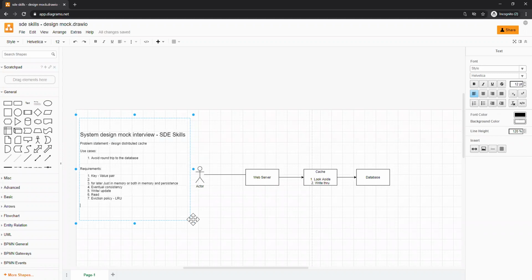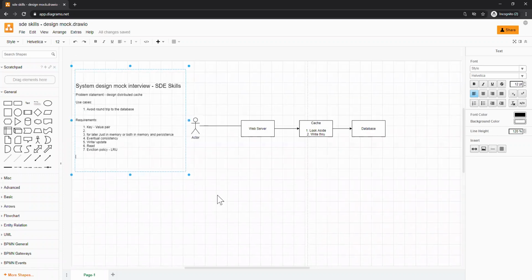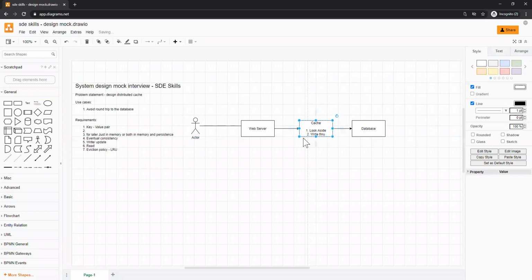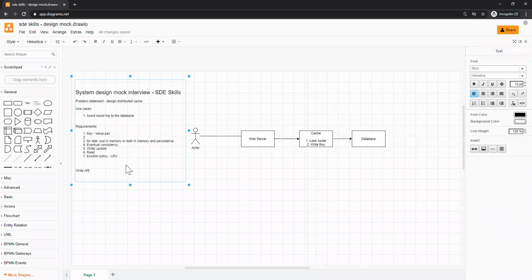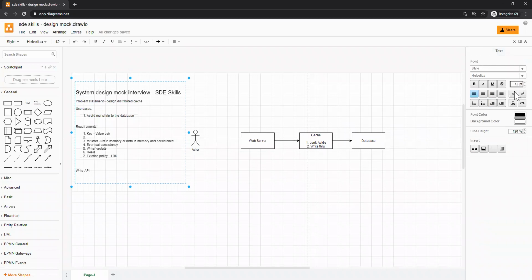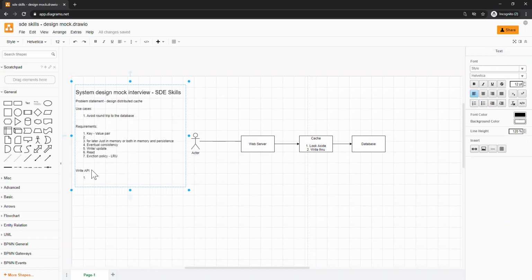Okay. Cool. Then shall we go over those APIs which we want to have in the cache, the read, write, and eviction policy? Sure. So I think the best way to put that would be we can just continue writing here. So the write API is going to... When will I be calling the write API? I'll be calling the write API when there is a cache miss, right? So the web server talks to the cache. The cache doesn't have the data. Hence, the web server talks to the database directly, and then it writes back to the cache.